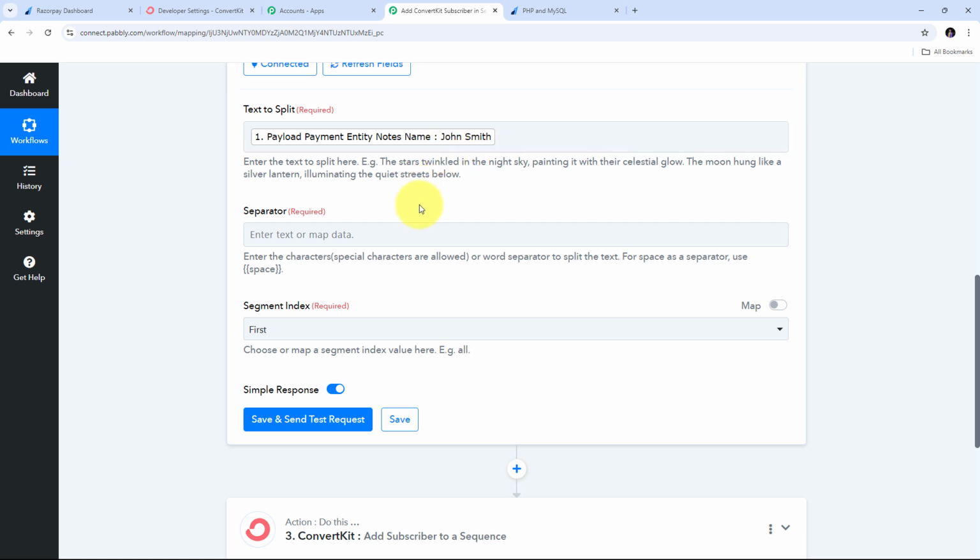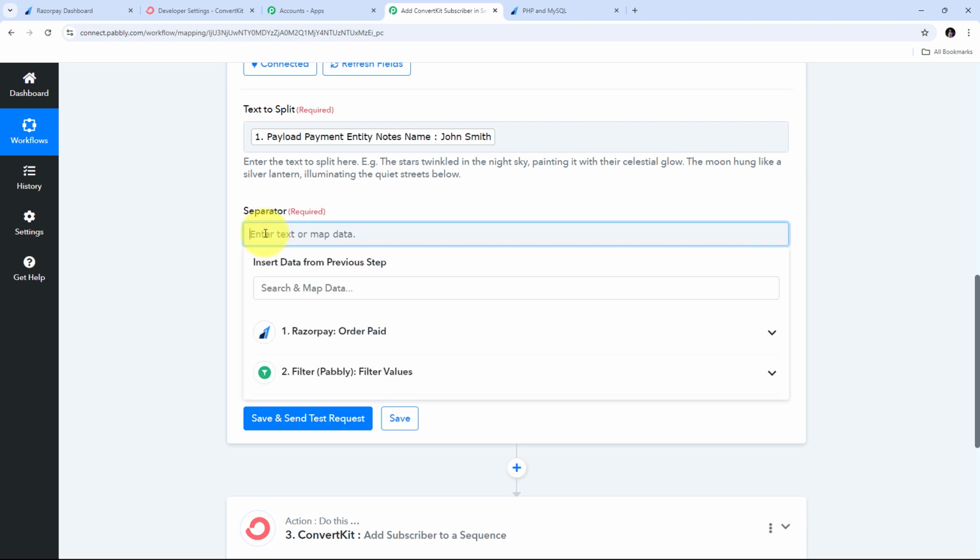So here for splitting the full name, I need to give a separator. And as my separator, I'm going to use this space between the first name and the last name. So here for using the space as separator, I need to use space like this in a curly bracket. So I'm going to copy this. I will paste that in this tab of separator.